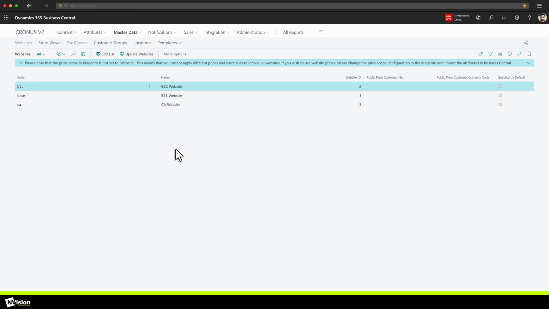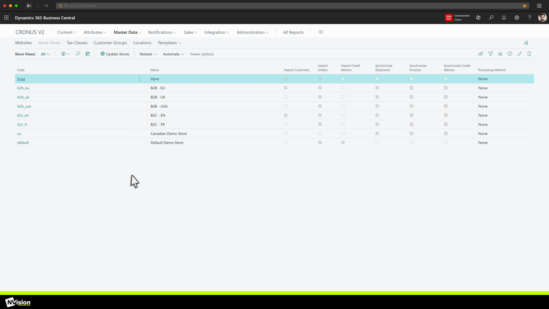If you want to define pricing at a website level, you can already tell by the notification up here. You need to do some configuration work on the Magento side, and then you can start to assign different price lists to each website. But more interesting configuration options can be found here on the store view level. This is really a powerful functionality within Magento. The fact that you can work with as many stores as you want.